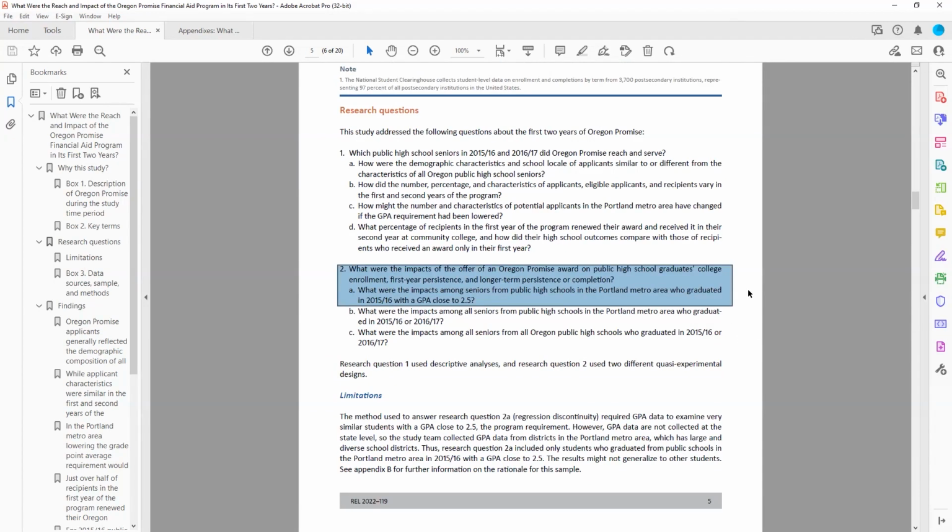And so you want to go ahead and read through the study. You want to read the introduction and understand what the Oregon Promise program was. It's a last dollar financial aid program for recent Oregon high school graduates, or people who got their GED, I should say, that helps pay for 2-year college. So read through the main study, read about the sample, and read about how they approach 2A.